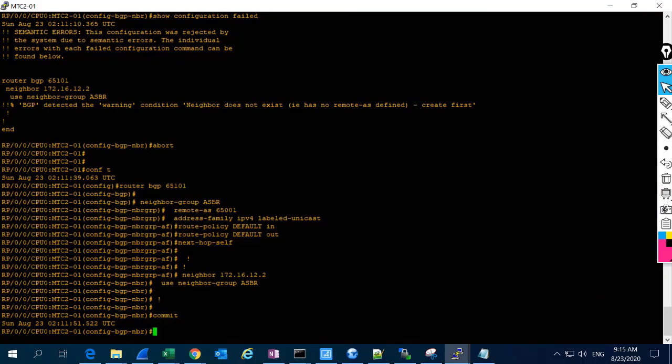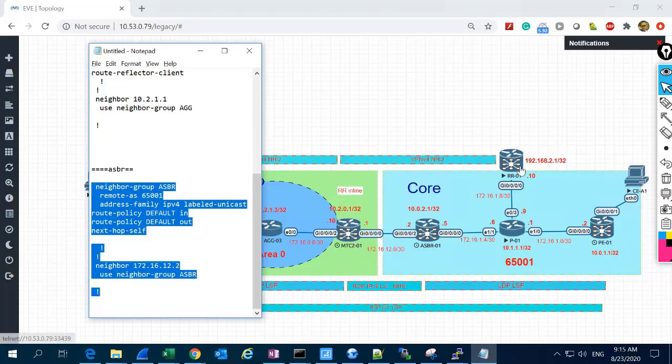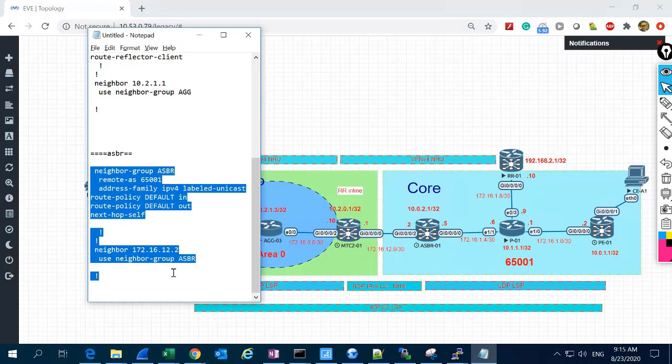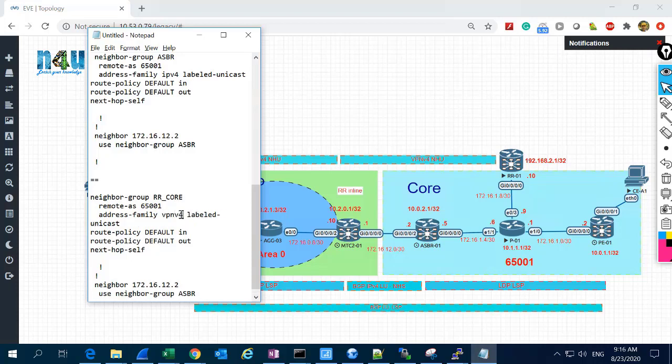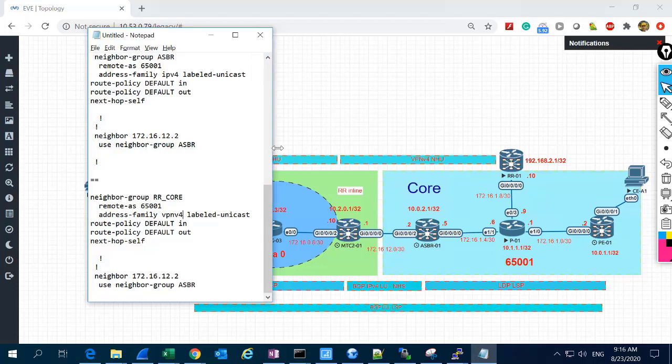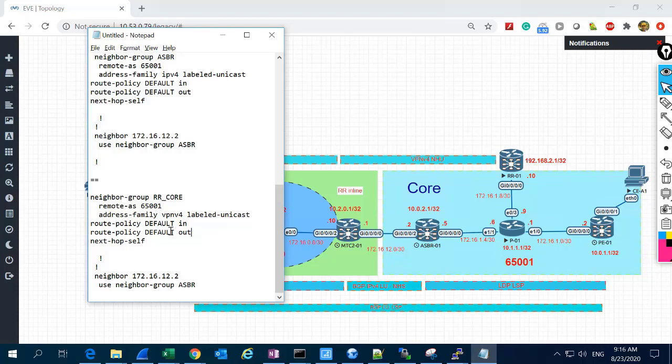That is done for the configuration towards ASBR. Now let's move on to the configuration for the metro core to establish a VPNv4 neighbor to the RR router. On the metro core, we only need to activate VPNv4 between the metro core and the RR router. And this is an eBGP neighbor, so we also need to configure the policy.